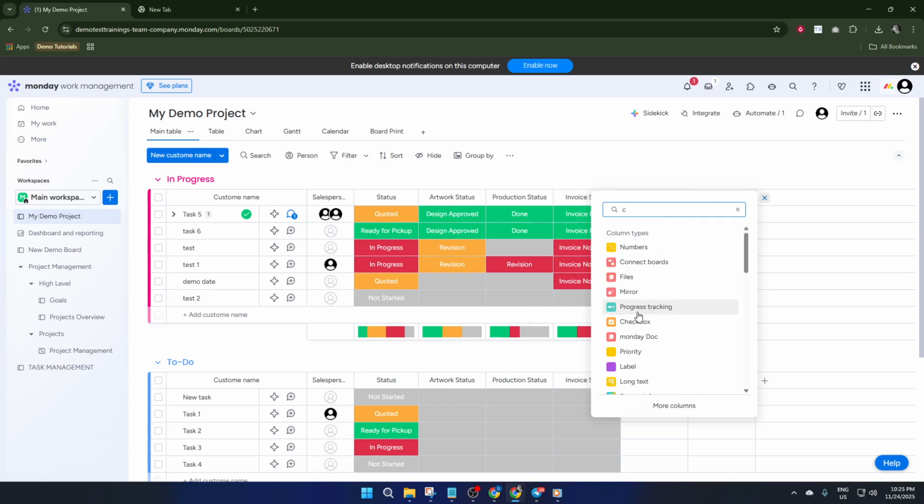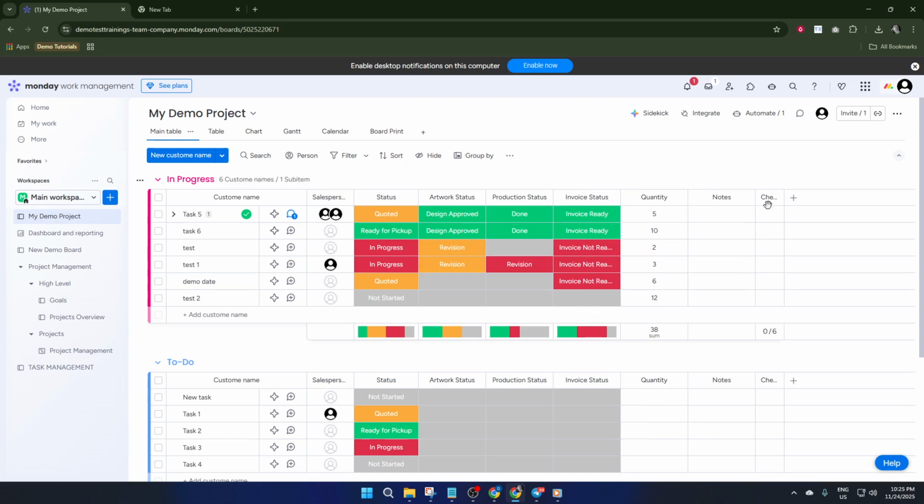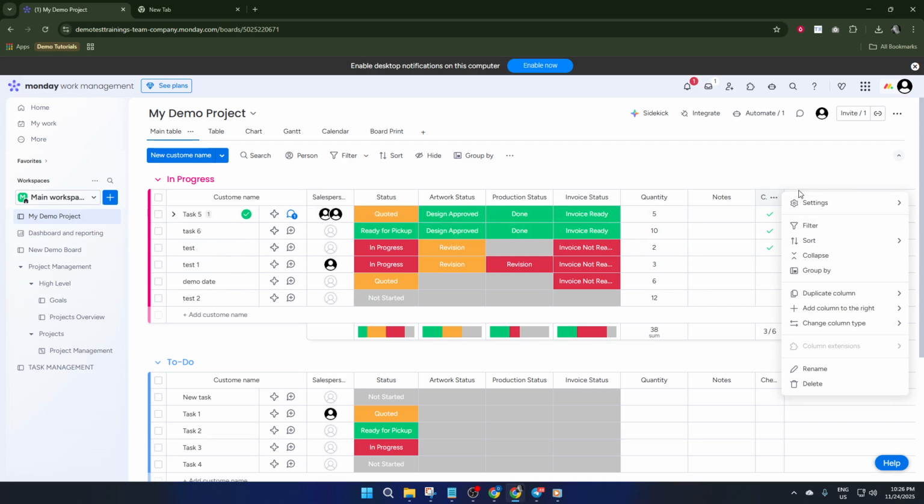Click the plus and you'll see a menu of column types. Choose checkbox from the options. Don't worry if you're not sure. The icons and labels make it pretty clear, and you can always change your selection if you pick the wrong one. Once you've selected checkbox, you can give your new column a name, something like Done, Completed, or QA Checked, depending on what you're tracking.